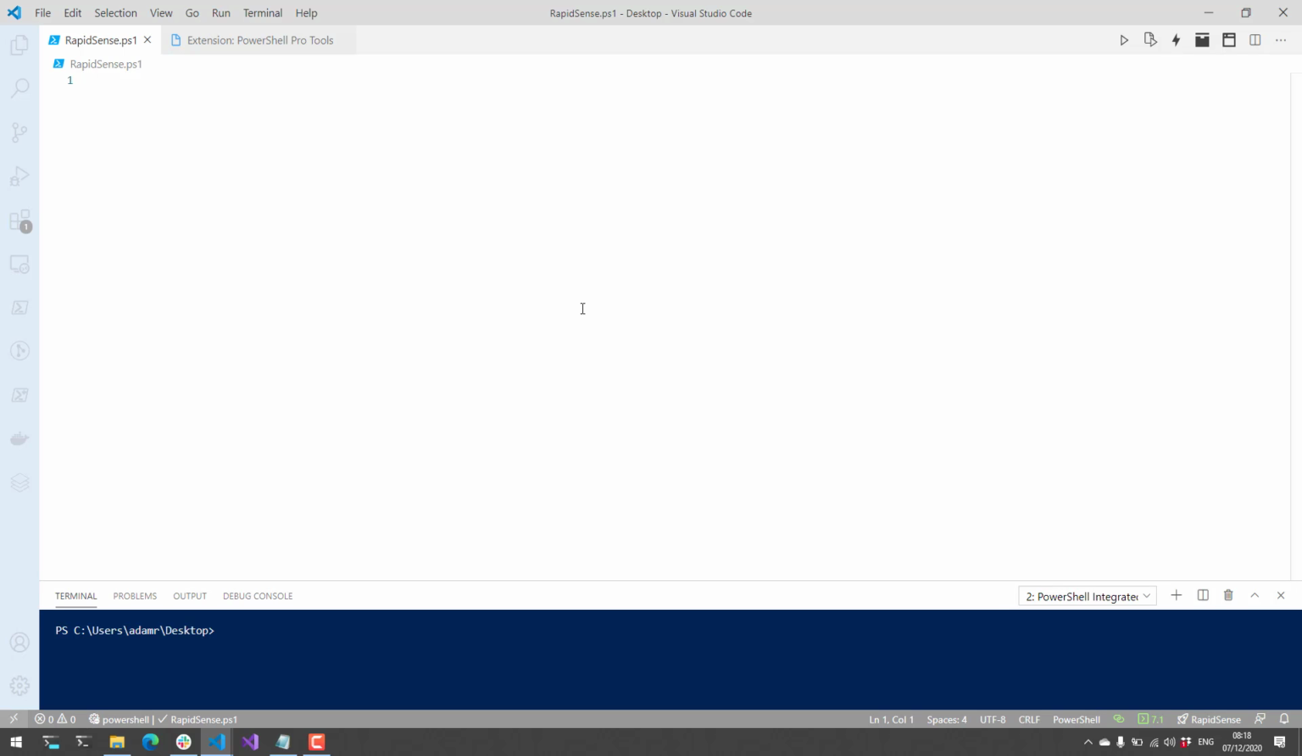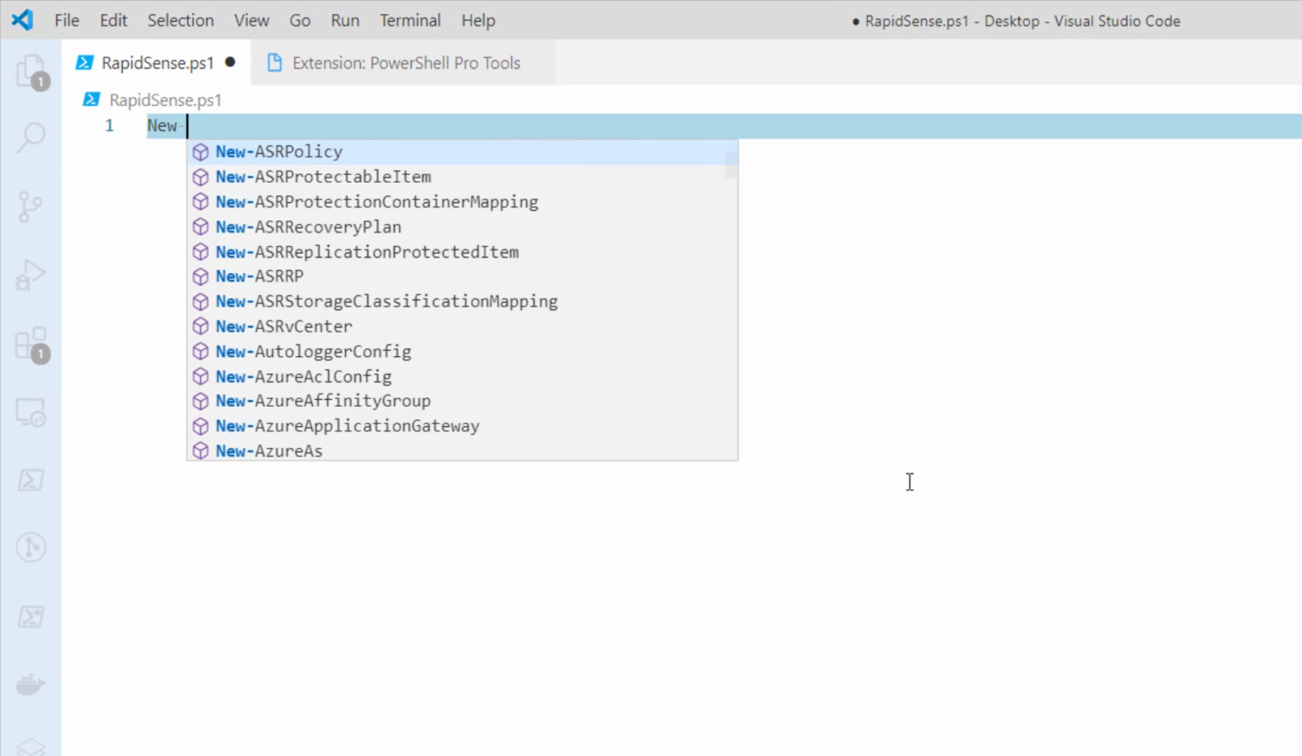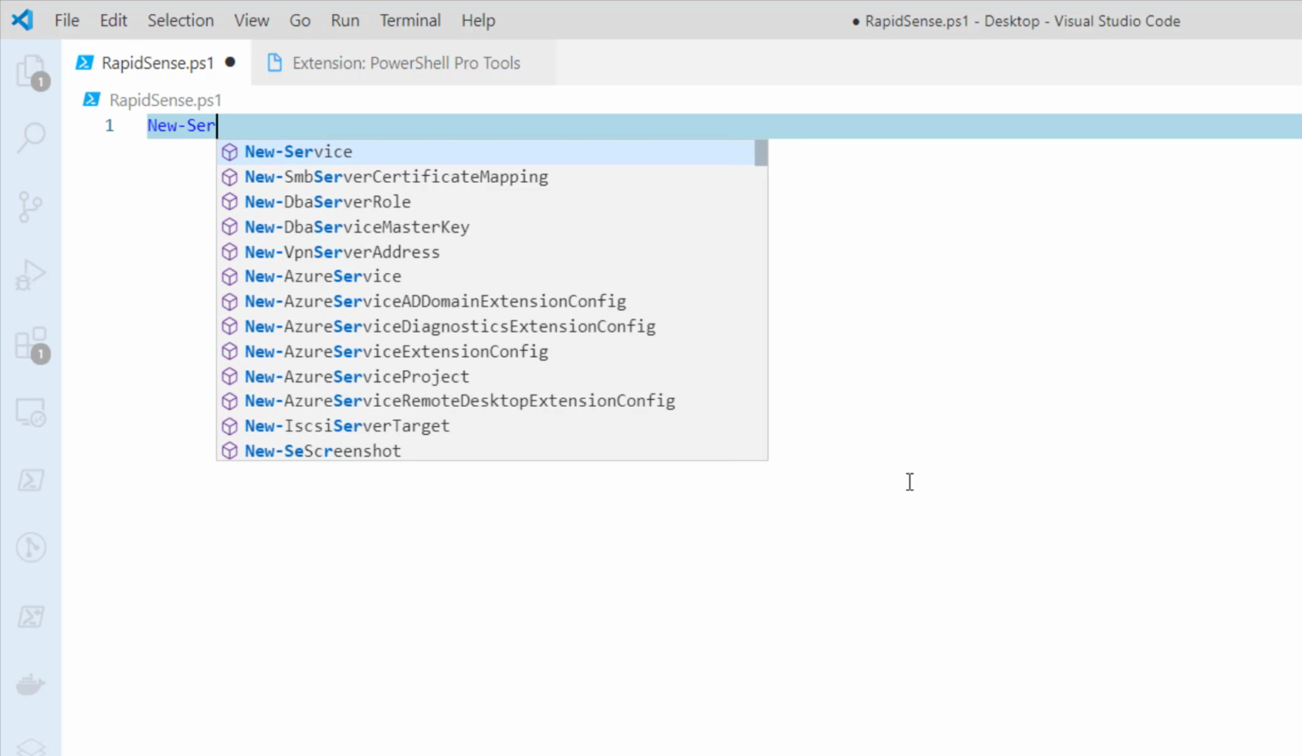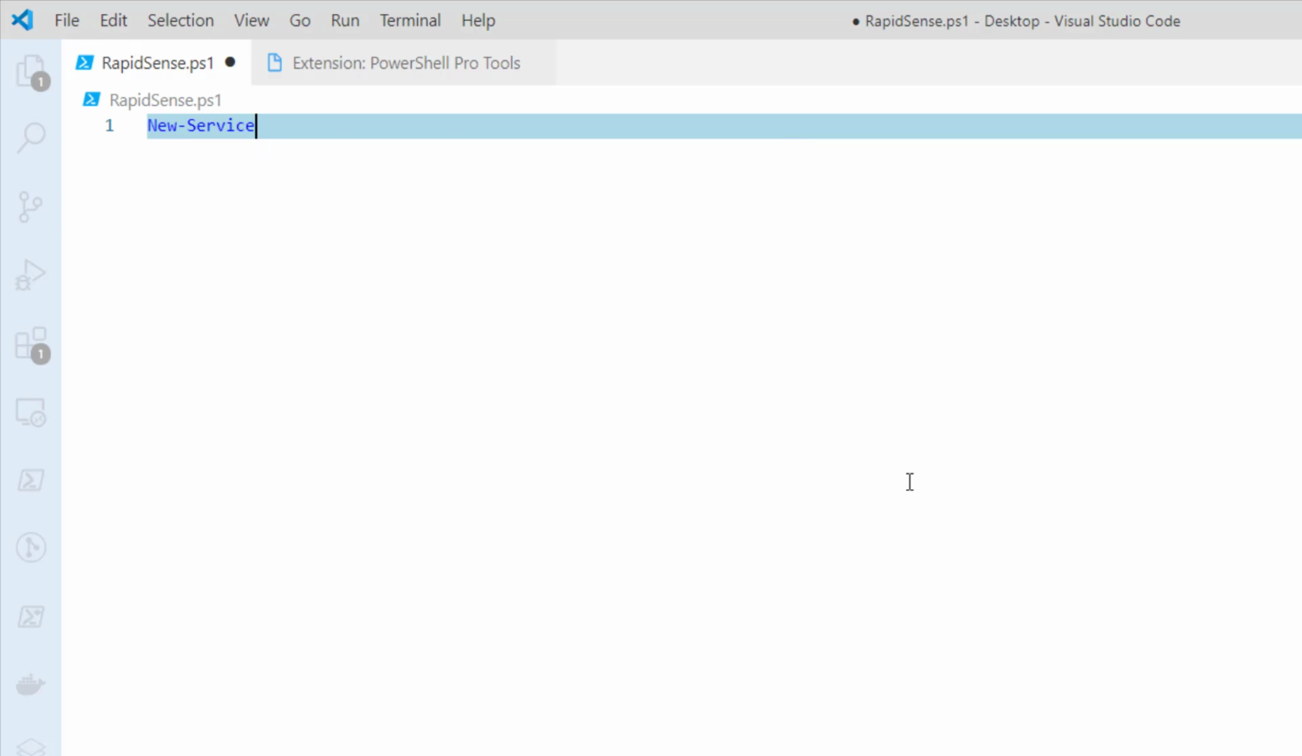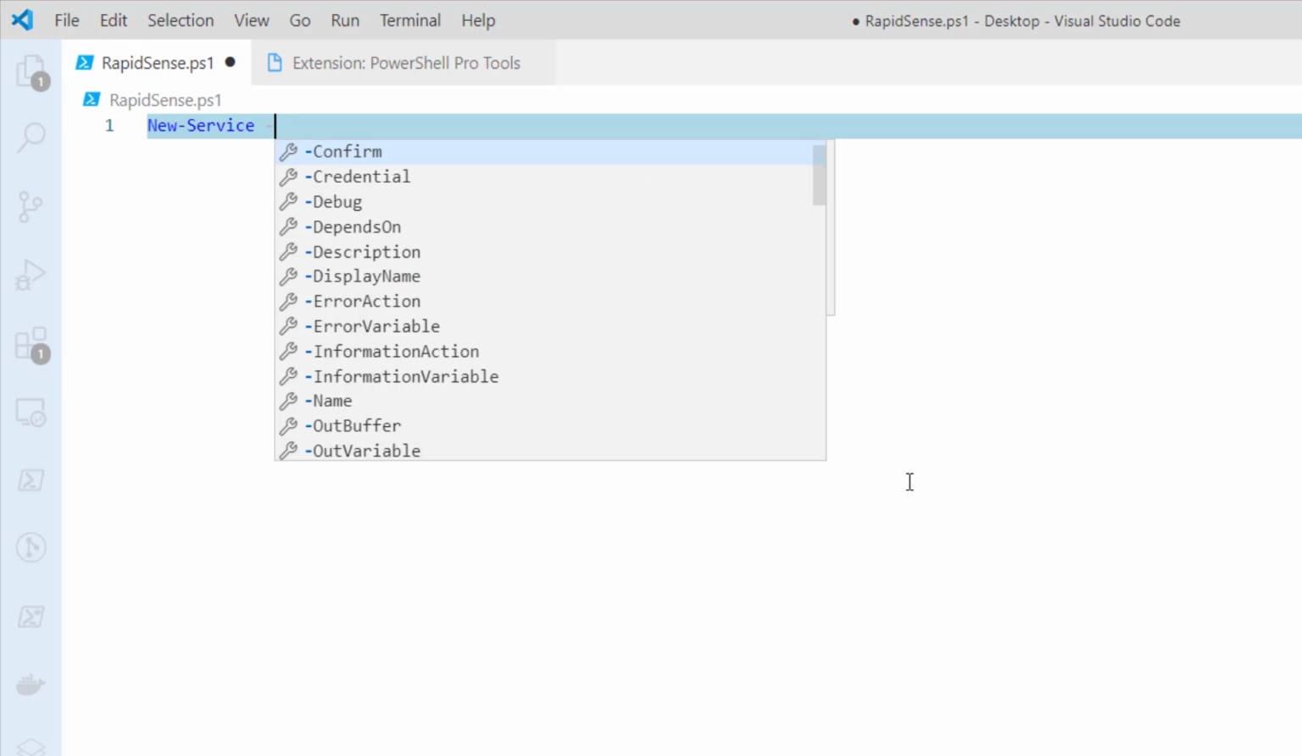So what you'll notice with RapidSense is it works just the same as standard PowerShell IntelliSense. As I type and then hit a hyphen here, it's going to start completing commands. So if I wanted to create a new service, I could type new service and hit tab to create that new service. It also can complete your parameters, and as it starts to evaluate your typing, it'll start caching more and more things, so you'll actually see it speed up as you use it.